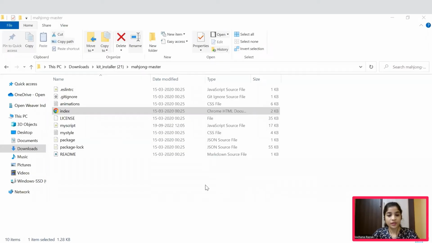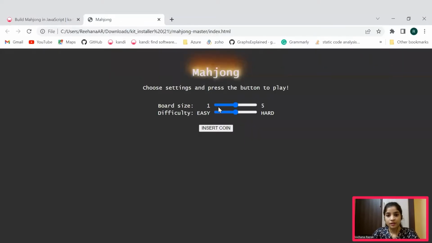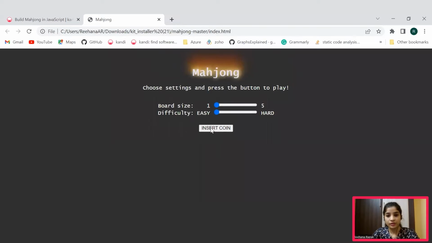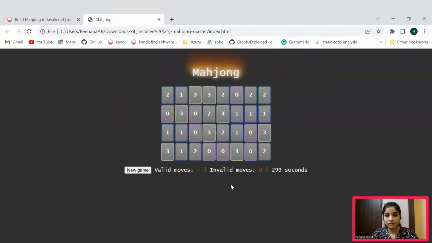Let's play this Mahjong game. For that we need to double click on this index.html file. Then the game will be displayed in the browser. Let's start with the basic level. We have to insert the coin. Once it is done, the game will begin.